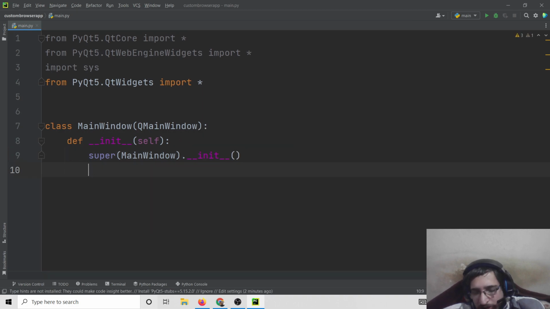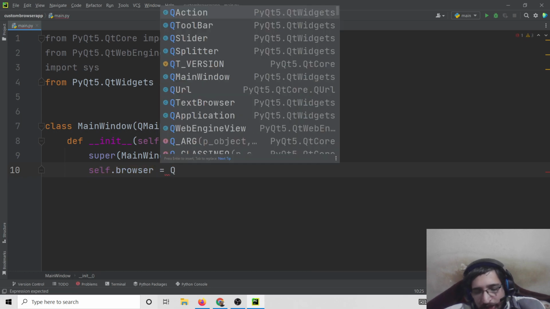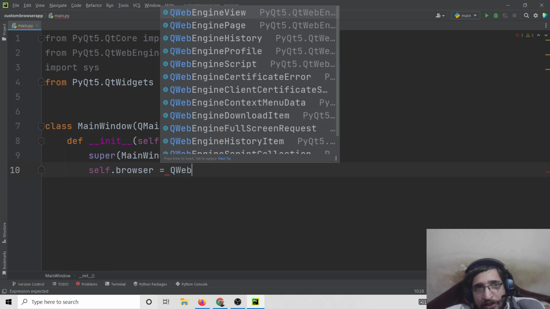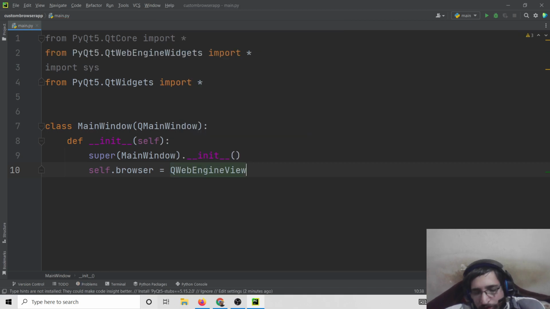So after initializing this, guys, we need to have a browser property attached to our class. You can see you need to attach this property. This will be equal to a widget which is there inside PyQt5, QWebEngineView. So just call this.